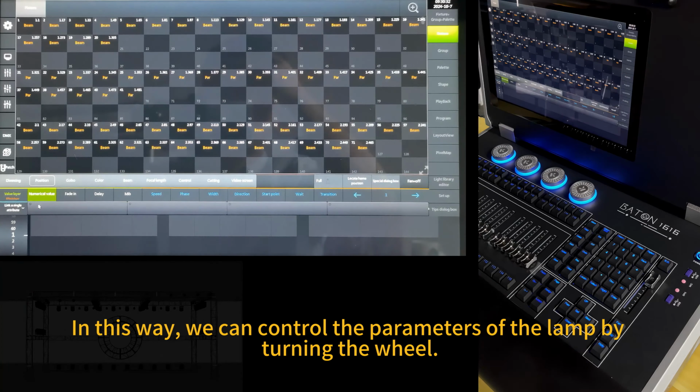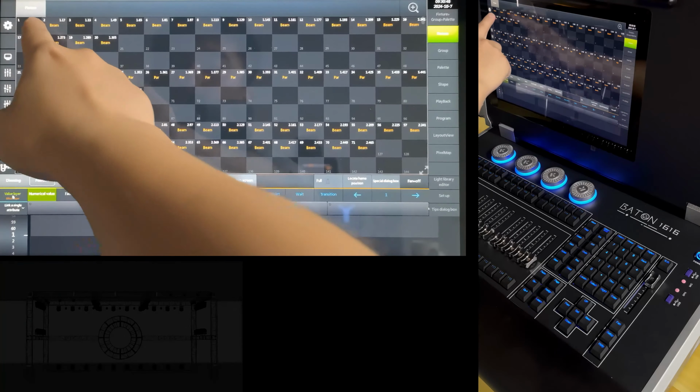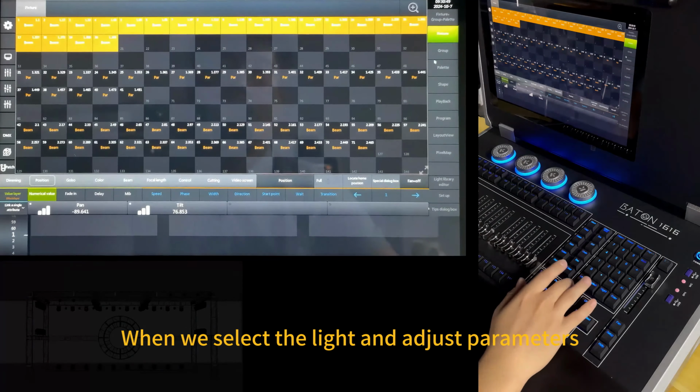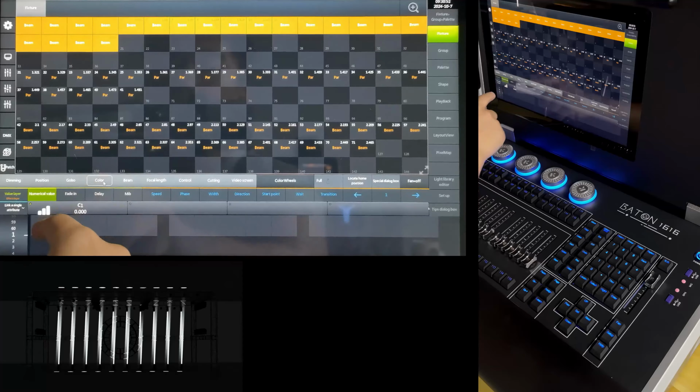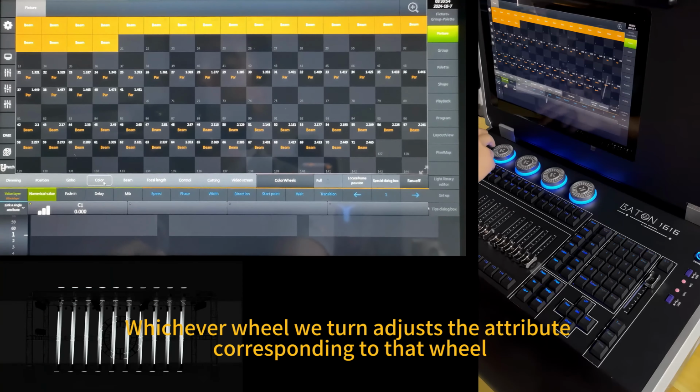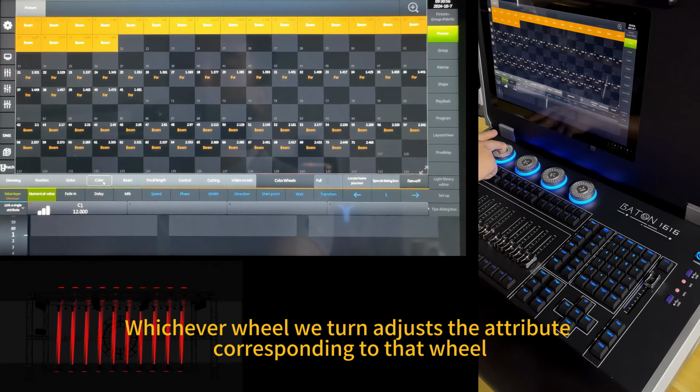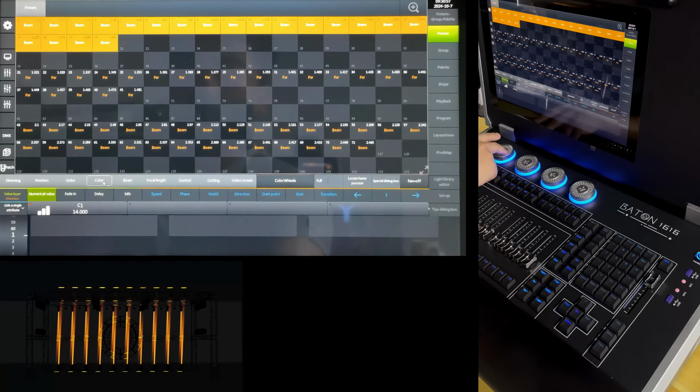Then under this value layer, there is a link option. We usually choose to link a single attribute. This option means, when we select the light and adjust parameters, whichever wheel we turn adjusts the attribute corresponding to that wheel. This is the meaning of link a single attribute.